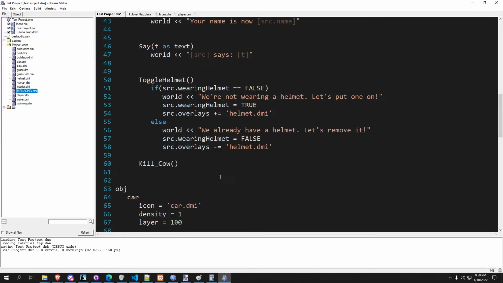So we're going to set a category. And you'll see what the category does in just a second. It's just a way for us to organize our verbs into different tabs instead of having it all in a single one. And we're going to use a for loop here.